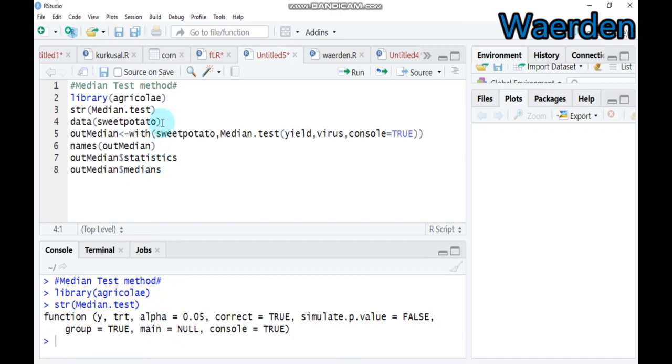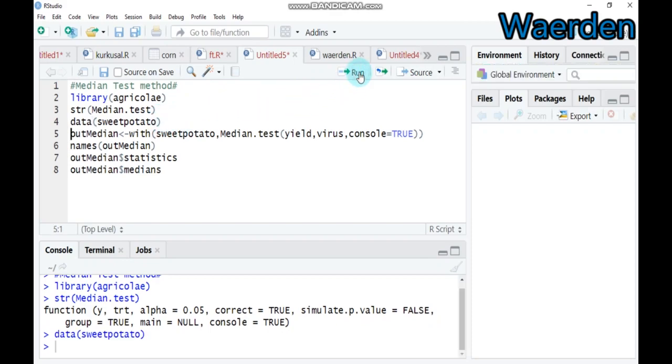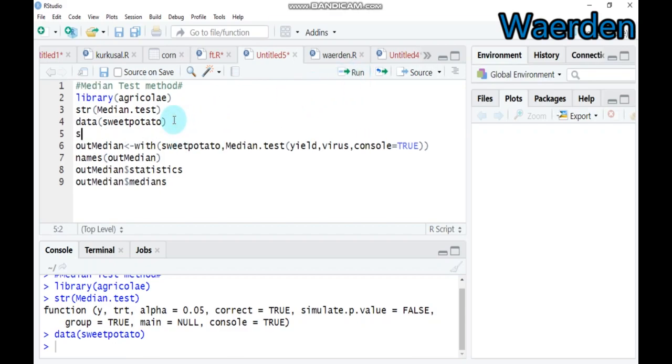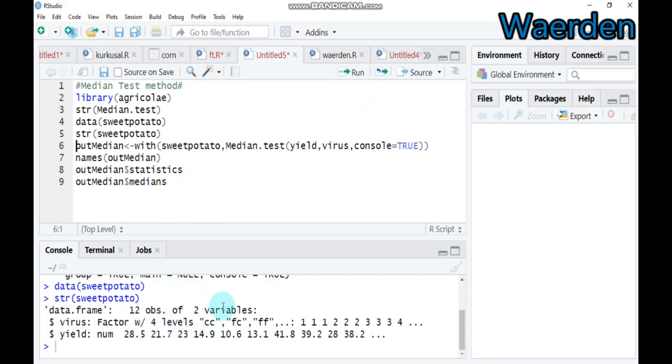For the sake of this tutorial, we will use the data named sweetpotato, which is already built into the agricolae package. So we type data and write the name sweetpotato in the parentheses and run. If you want to show the structure of your data, you can write str and then sweetpotato, and it will give you the details of the structure of your data. On the basis of the sweetpotato data, there are 2 variables and 12 observations. One is virus, which is the independent variable, while yield is the response variable. By this way you can check your structure.